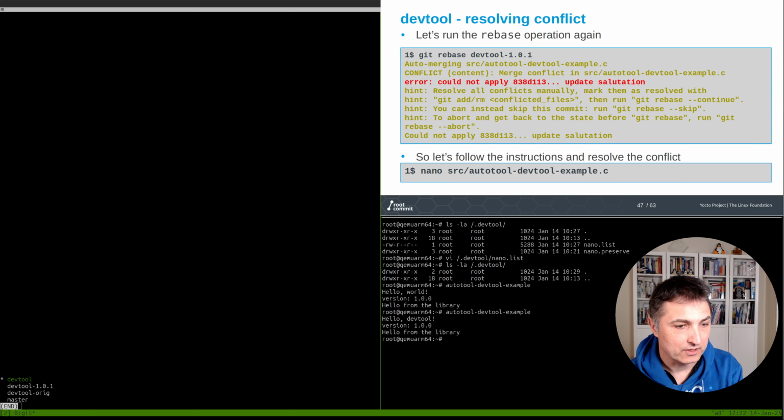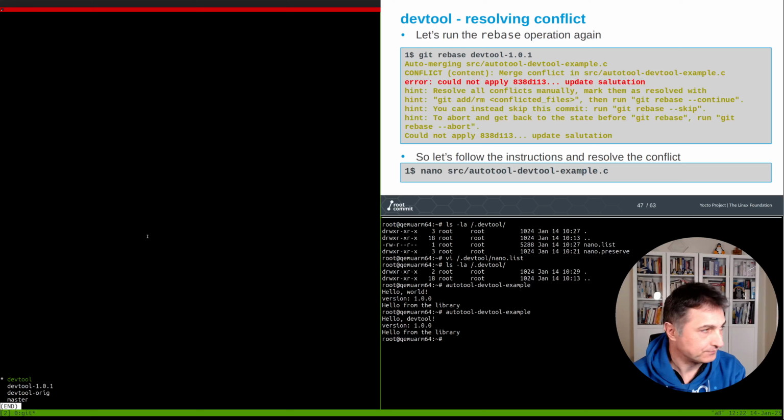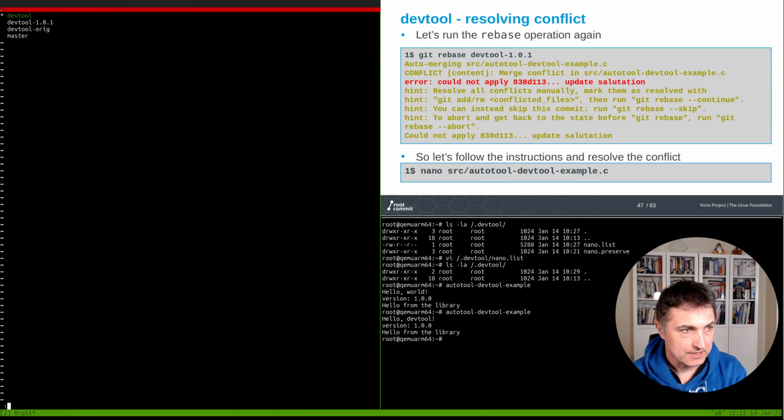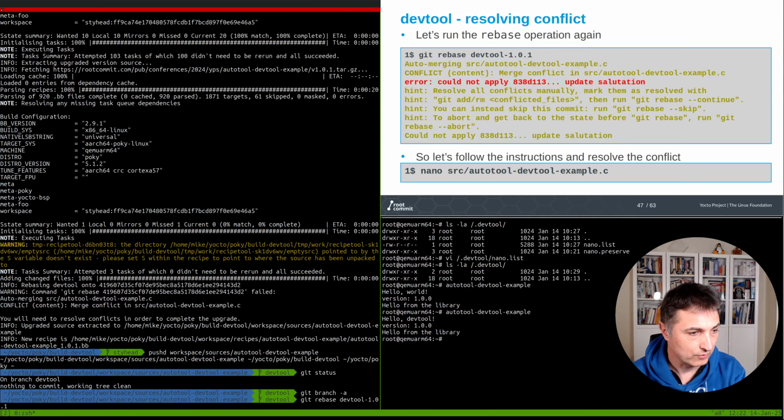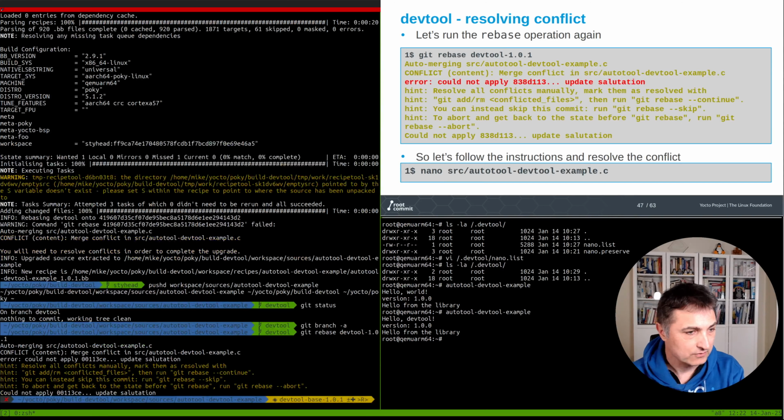By running the rebase operation again. So what we want to run is we want to rebase devtool, the current branch, against devtool-1.0.1, one of the branches we saw. Right. Okay, so the conflict is there as it was before.